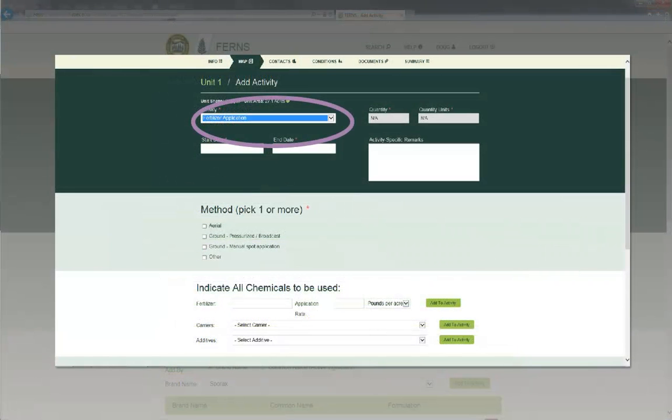Please note that if you are filling out a fertilizer application, the field next to fertilizer is best filled in by the fertilizer's brand or common name.